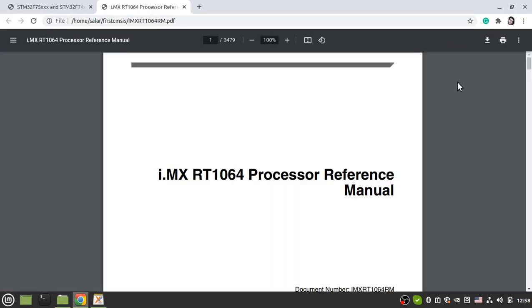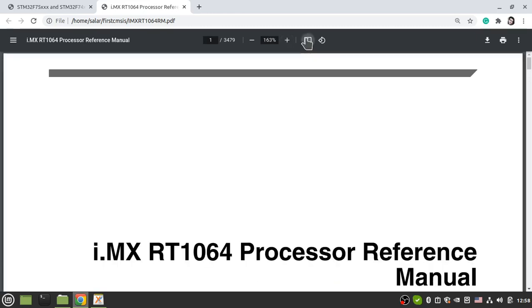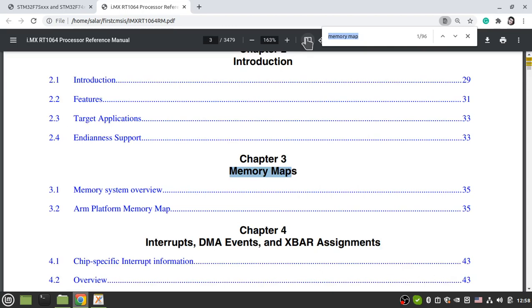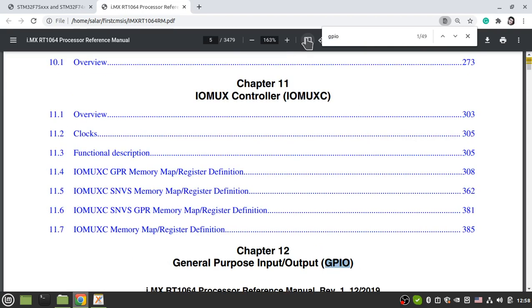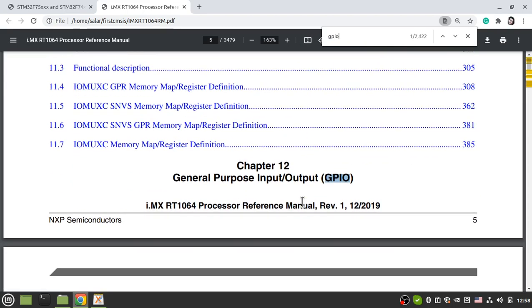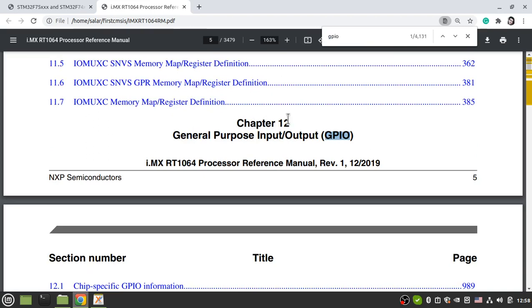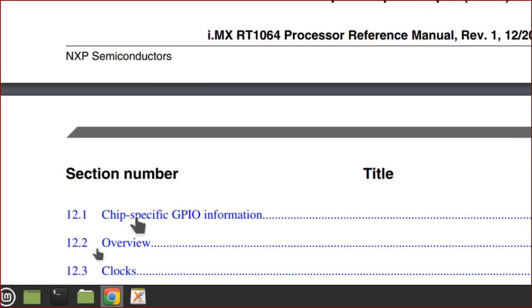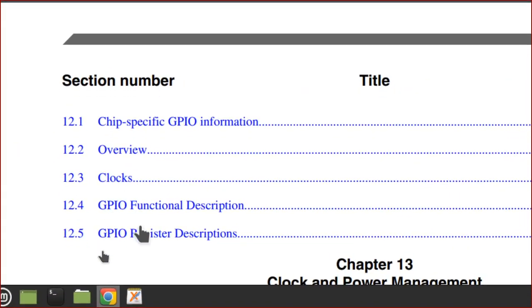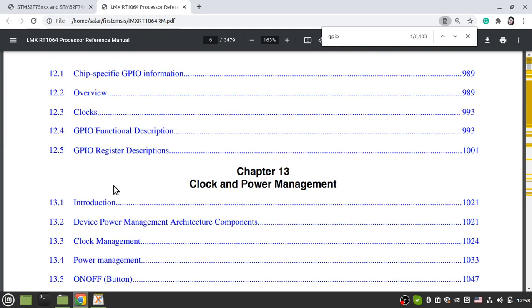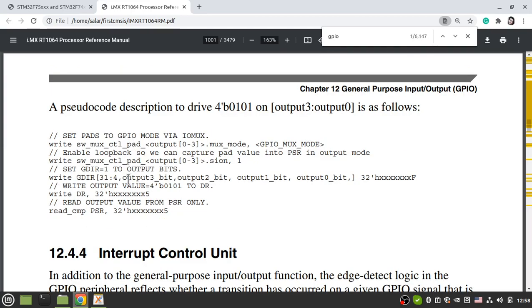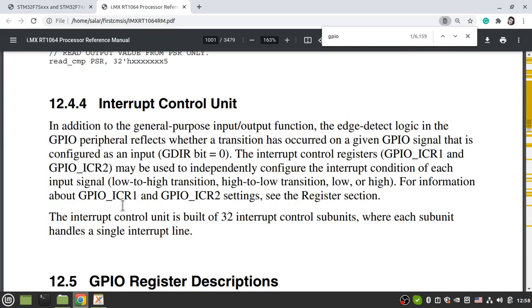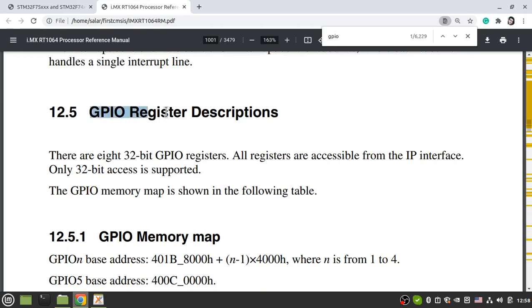How can I find the base address and offset address in this microcontroller? This time, search for GPIO. Chapter 12 is for GPIO. Go to the register description here. Here is the GPIO register description.